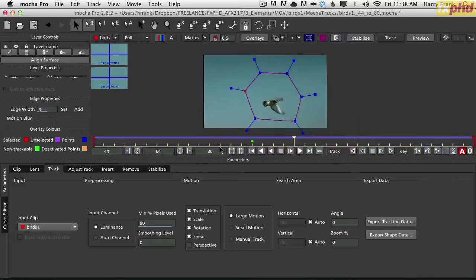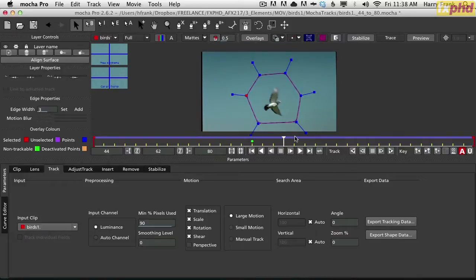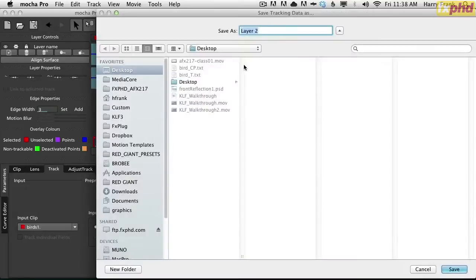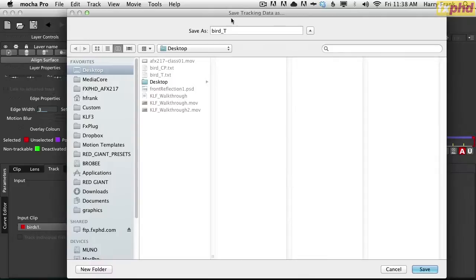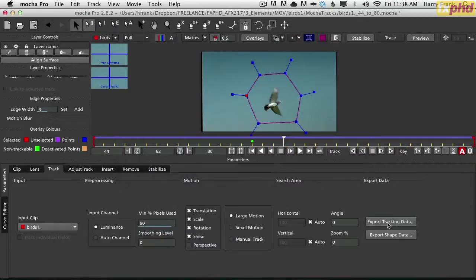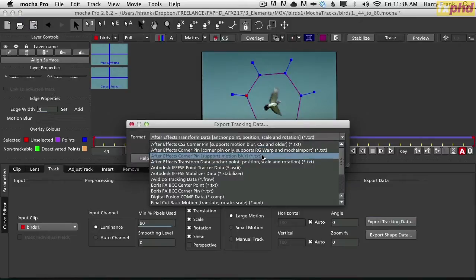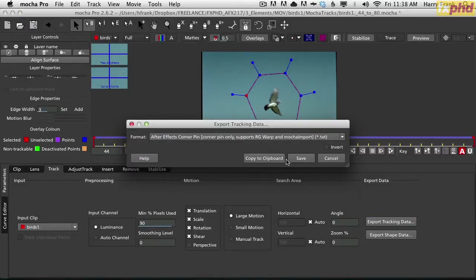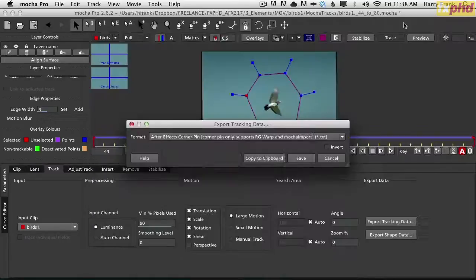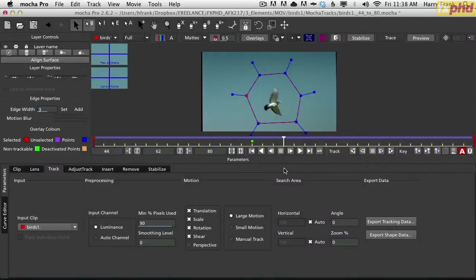There we go. So we're going to do two things here. We're going to use the transform data. So let me save that as bird underscore t. I'm just overwriting my old data because I've done this before. Yes, overwrite it. And I'm also going to export the corner pinning data and click save and save that as bird cp. Yes, do all.